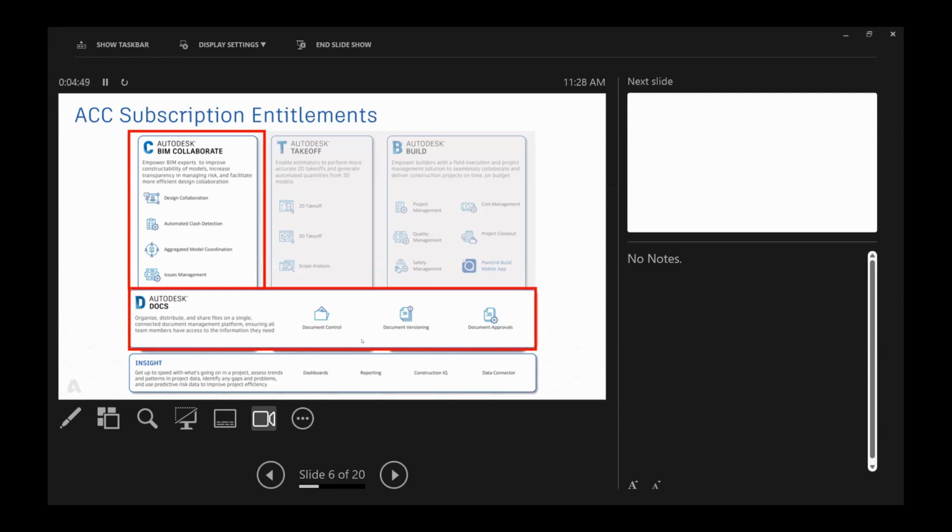Why is Autodesk Docs placed below here? Because this is the main environment for your files. You can get Docs as a standalone product, or if you're an AEC user, it's also included in your subscription. If you get Collaborate, you will also get Docs. You get Takeoff, you also get Docs. You get Build, you also get Docs. This is where you store the files, the main environment.